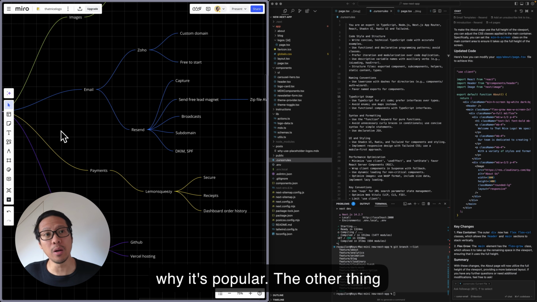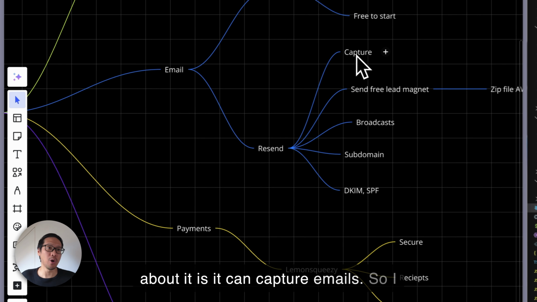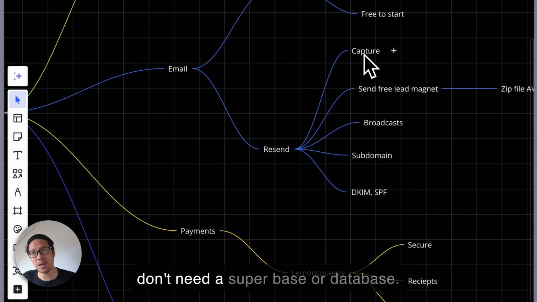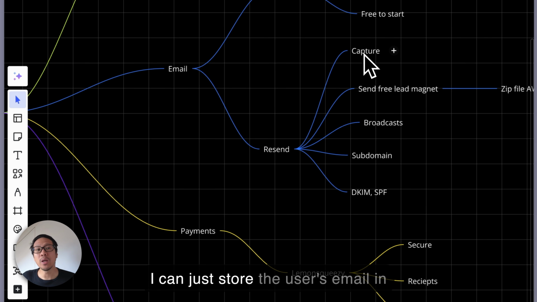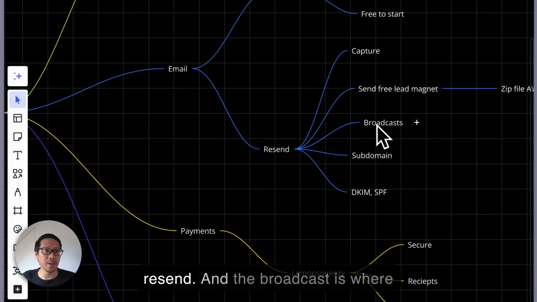The other thing about it is it can capture emails. So I don't need a Supabase or database. I can just store the user's email in Resend. And the broadcast is where you can then send marketing emails.